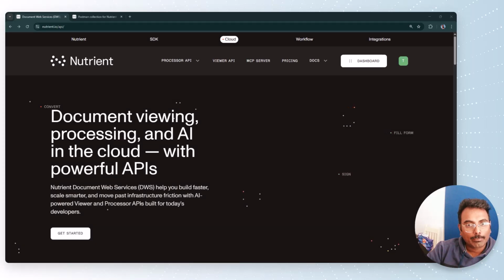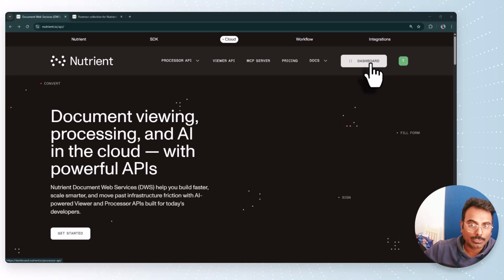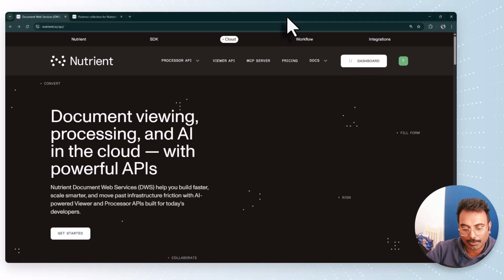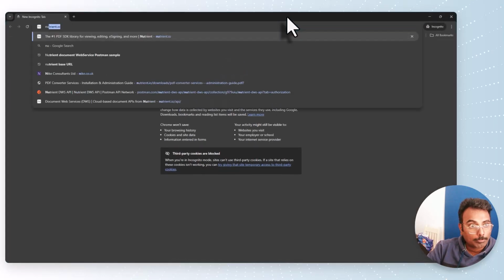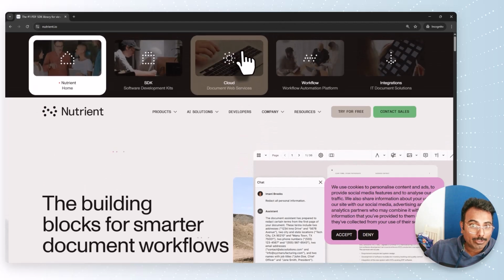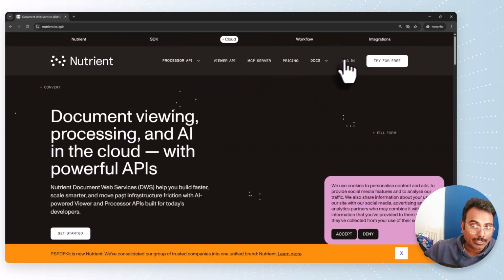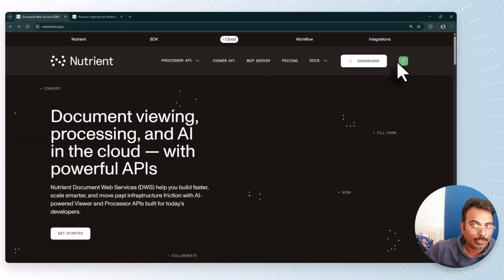So here I'm on the nutrient.io site under the cloud section. If you see, I have already logged in. If you're not logged in and you go to the same site, you will not see the dashboard icon. If you have missed my previous tutorial, in it I showed you how you can sign up to the DWS API and get your own free subscription.